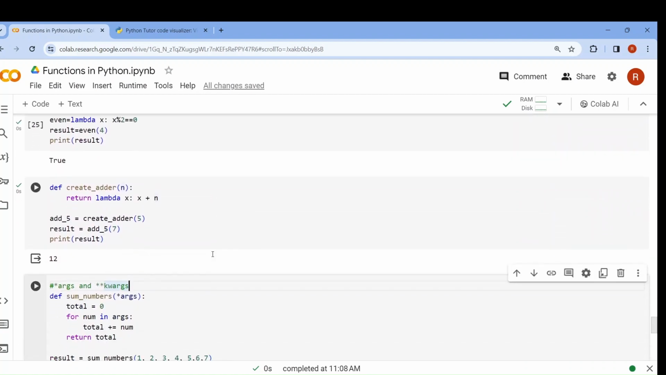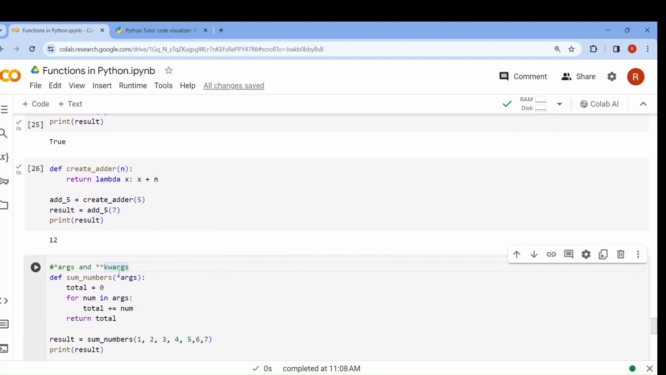Okay. Now let's understand this concept. *args and **kwargs. *args means when we are passing arguments, the number may not be fixed beforehand. It may change. It may be dynamic. For that, while writing the function, we can write *args so that when the function is called, it can take any number of arguments. I don't want to fix the value. I want to keep it flexible. That's why *args is used.